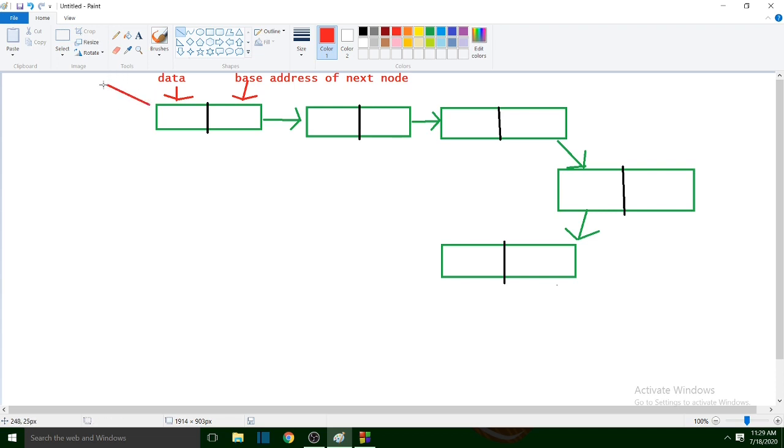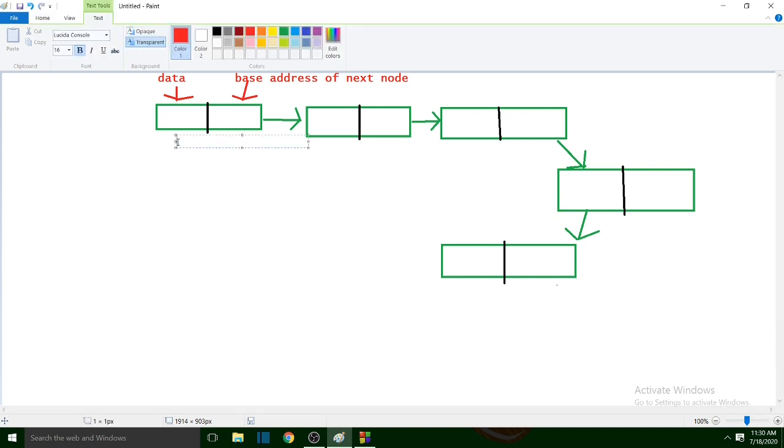What is this? This is head node. Nah, let's leave it. Leave it be. We will just write the base address here first. Oh, I've not selected this. Anyways, let's just do quickly. Let's say that this has 2100.